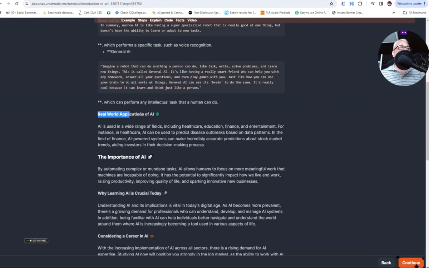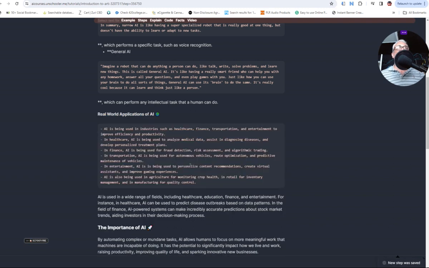Now, real applications of AI. Let's say I want a little more on this one. So let's just talk about some facts. Hit the facts button. Let's see what it gives up. And look how fast this thing works.